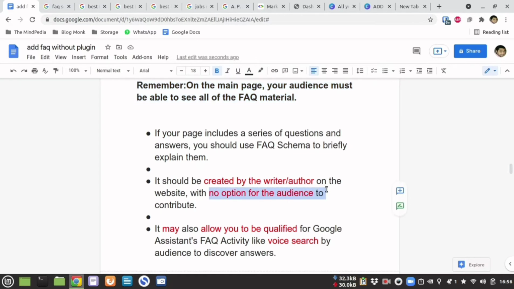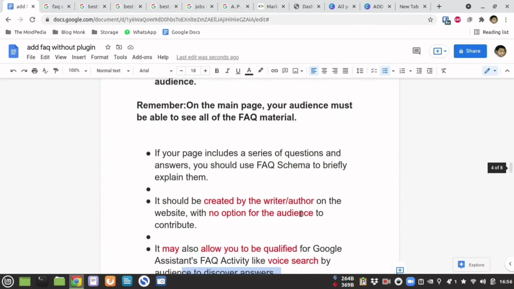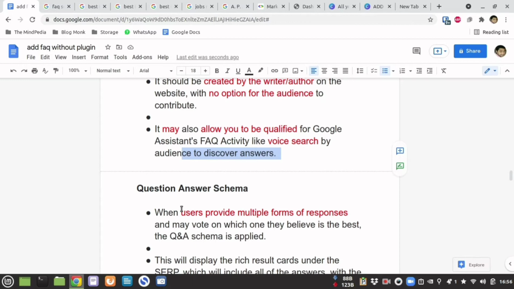See, in this FAQ schema, there is no option for the audience to give the answer. That's the main difference between question answer schema and FAQ schema. When someone uses the Google Assistant voice search features, this FAQ schema has the chance of getting answered along with your website name, so it may increase your traffic.